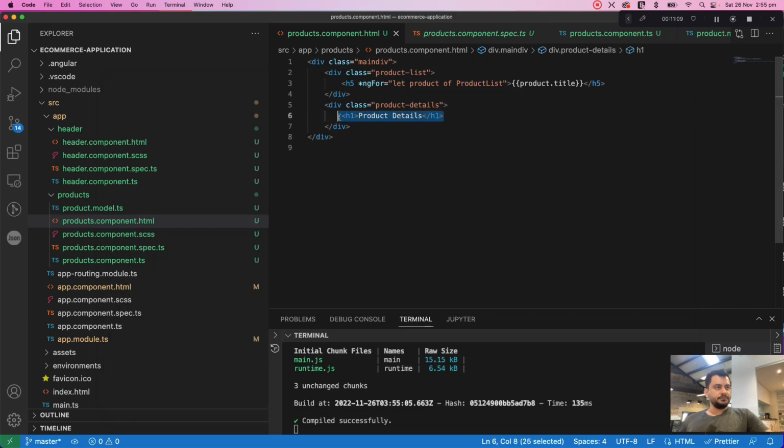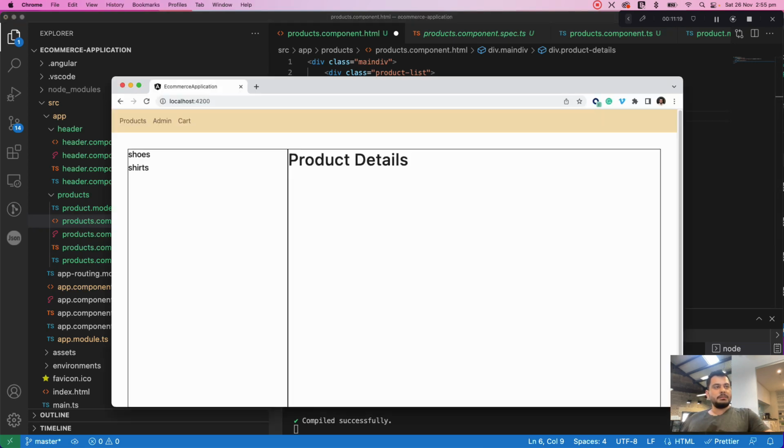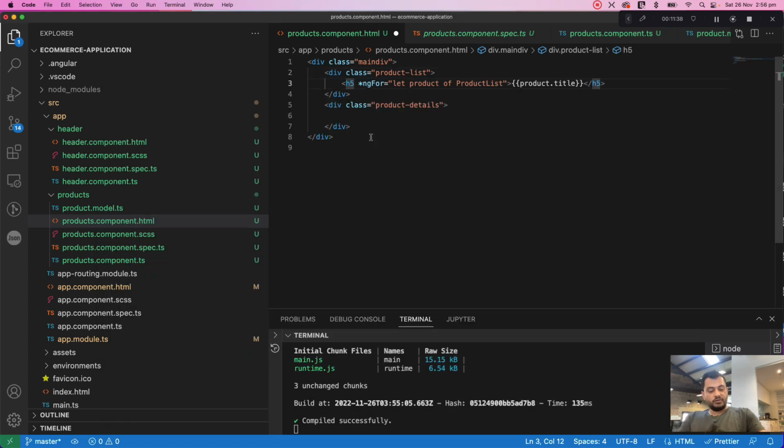So over here, product details, how do I go about doing that? I do know that inside of my e-commerce application, if someone clicks on shoes, they are clicking on that particular product, right? So using event binding, I can tell Angular which particular product has been clicked and use that clicked product's properties to populate the product details. What I mean by that, let's find out in a minute.